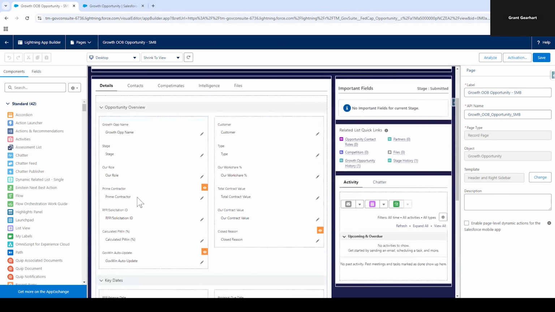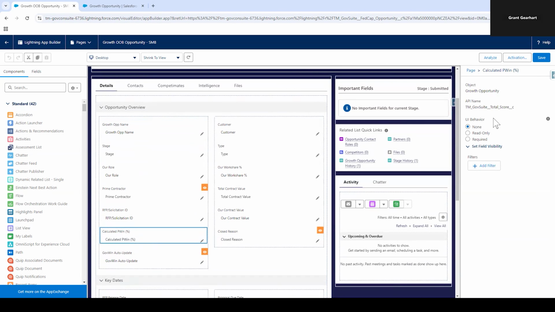So if we want to make P-Win required, we can click on P-Win. The right side, you'll notice, has now changed, and it has this UI behavior section. And you have three options. None is standard. It means the field just exists there. Read only means your users will not be able to update that value. And required means it is required.